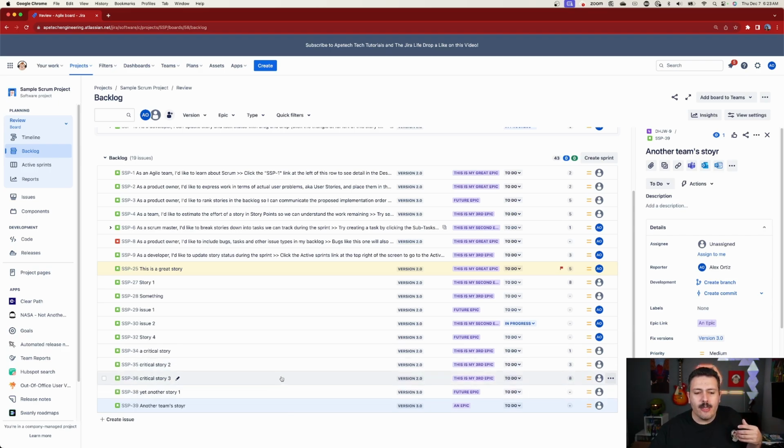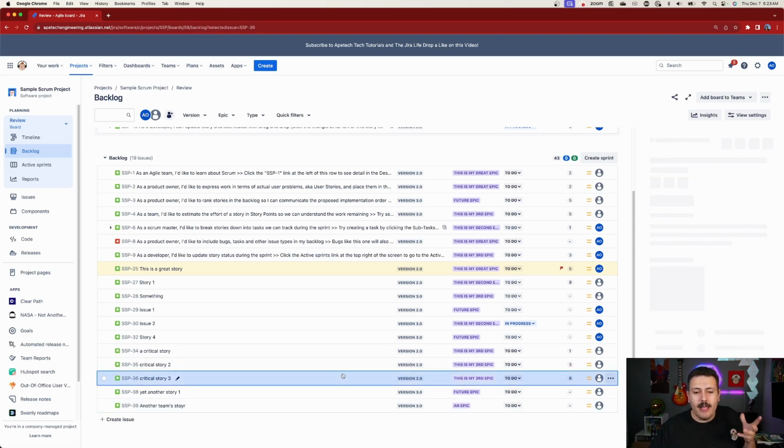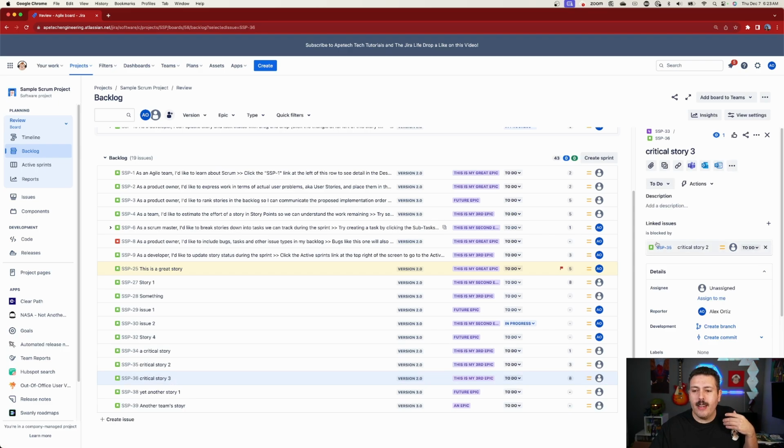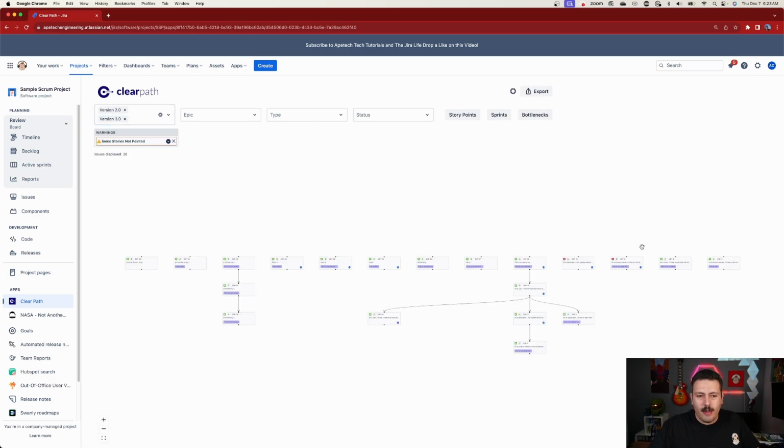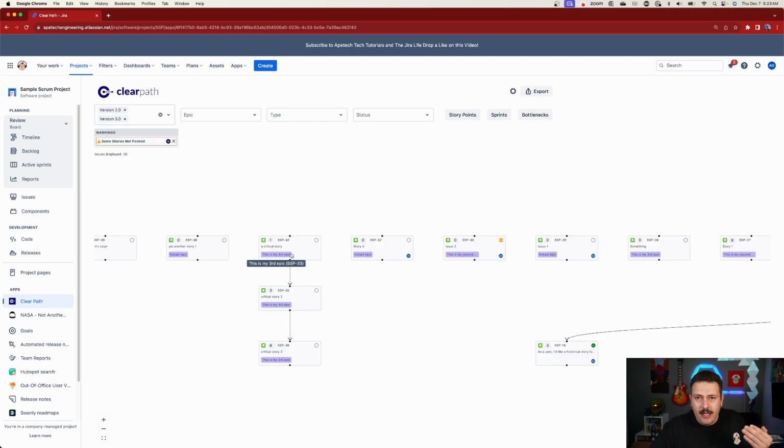You don't know if this critical story 3 has dependencies on another story that needs to happen first. It's hard to visualize. In Jira, we absolutely can open this up, come over here and block it, but it's not very intuitive. When we come over to Clearpath, you're gonna see that we have this critical story number 3, and you're gonna be able to see the dependencies or the items that depend on it, right? And this is going to really help you as a Scrum Master or as a product owner come up with that plan, come up with that guidance as to, okay, here's what we need to do first, right?